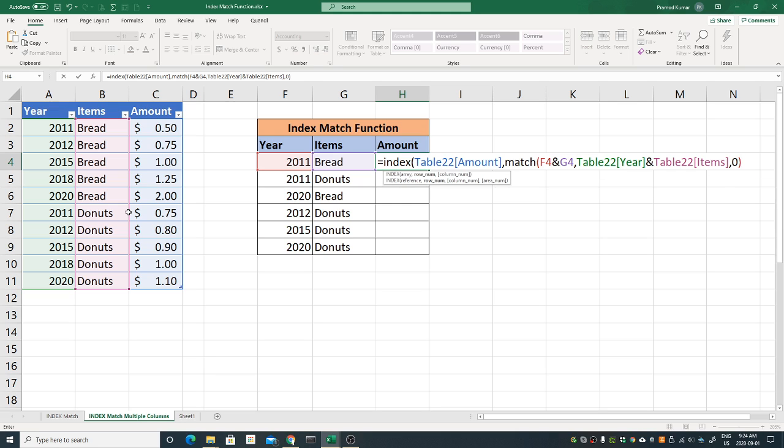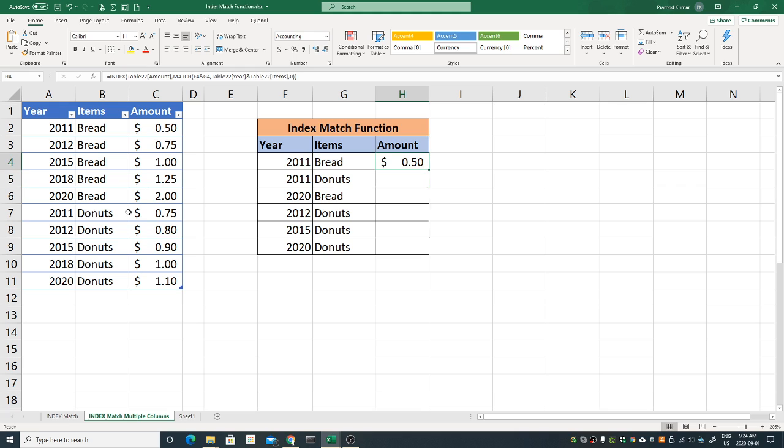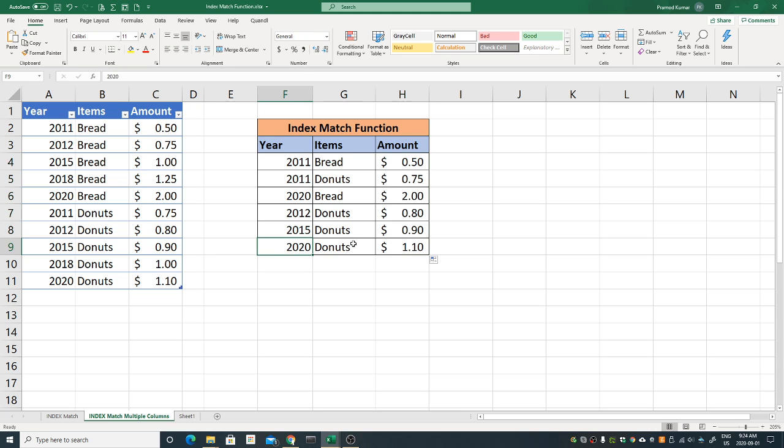I close my bracket for match, and then I close my bracket for index as well, and then I press enter. Okay, so you see I got the 50 cents. So if I double click here, I can see all the values. If 2020 donuts is $10, 80 cents.